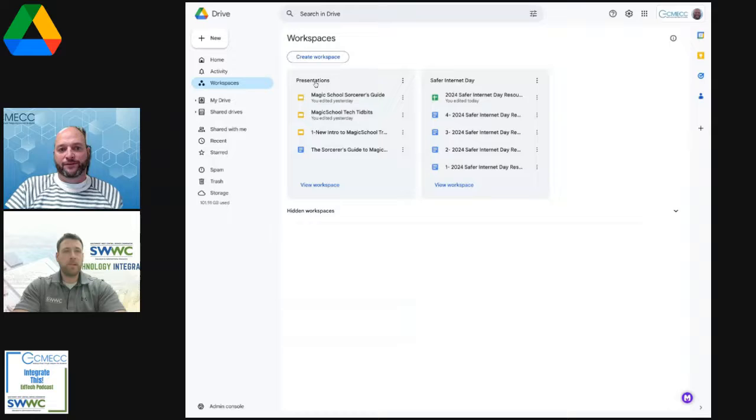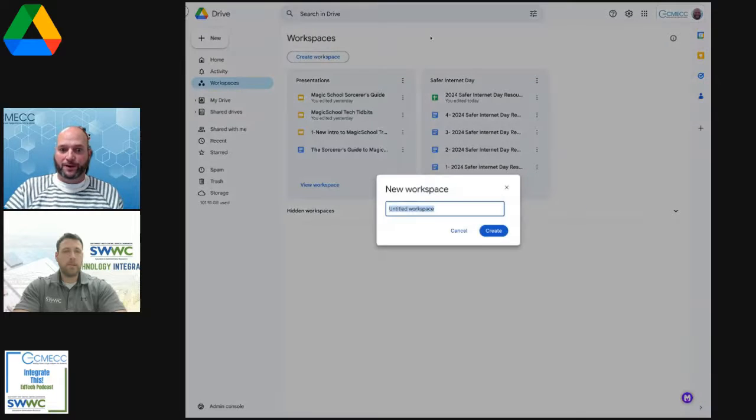I have one for presentations that I have coming up, and you can see that I have some different examples of what those are. And I just added those items into that workspace. And I had another one here for some Safer Internet Day resources that I was also working on. But to create a workspace is really pretty simple. You go up and you hit the Create Workspace button.